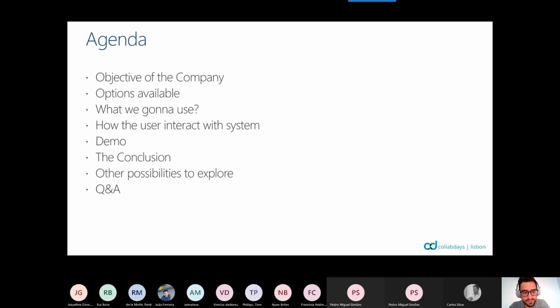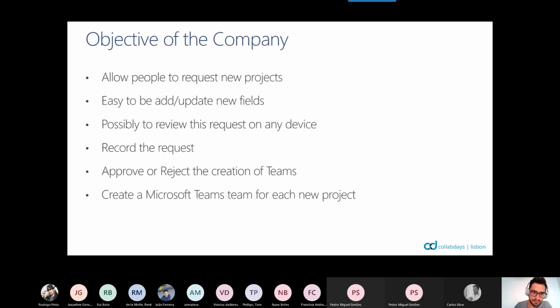I will also make a demo of that, how I managed to do everything, and I will show you exactly where I need to go and how to connect everything. At the end, I will have the conclusions. It's pretty much taking the objectives and making sure that we fulfill all the objectives of the company, and we have as well other possibilities to explore. So we are going to build a very, very simple system. But of course, there are a bunch of different options to explore, and I want to give you some ideas how you can explore that part.